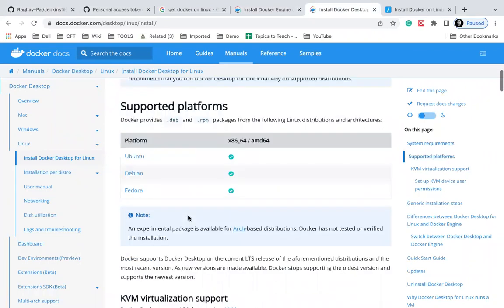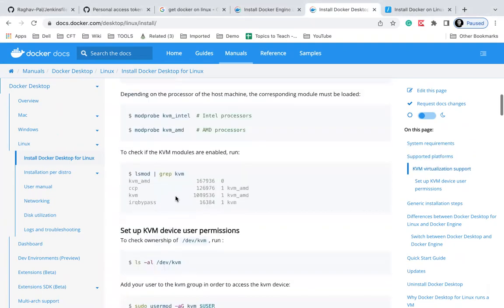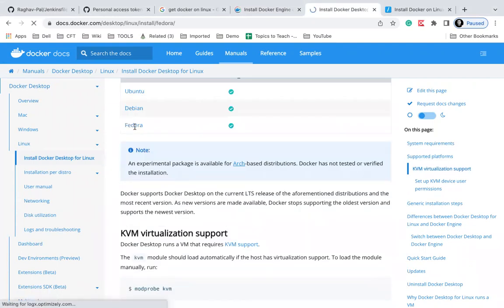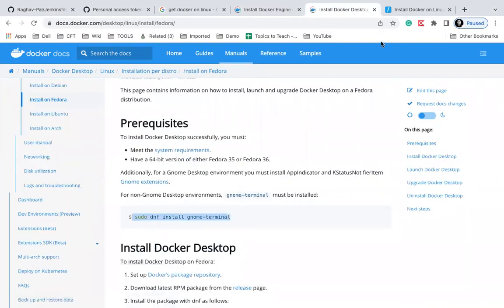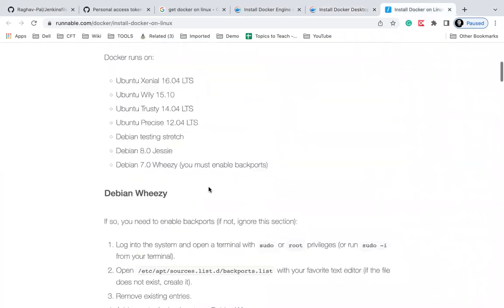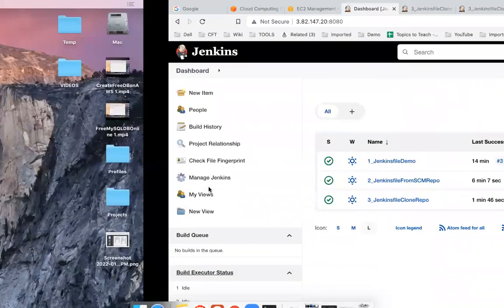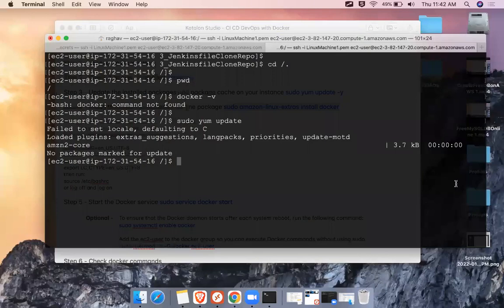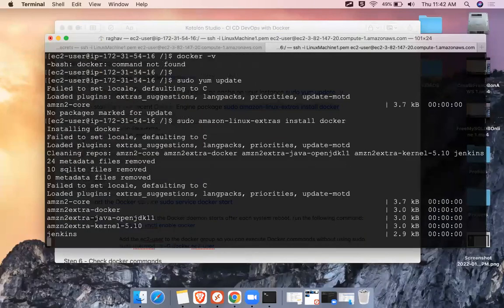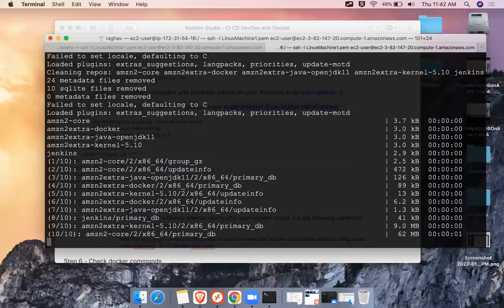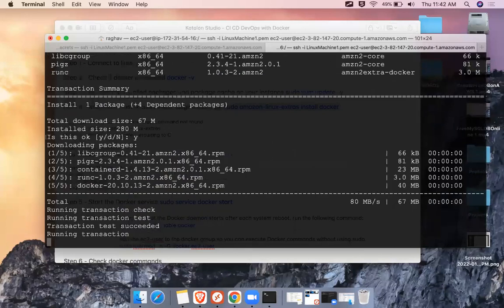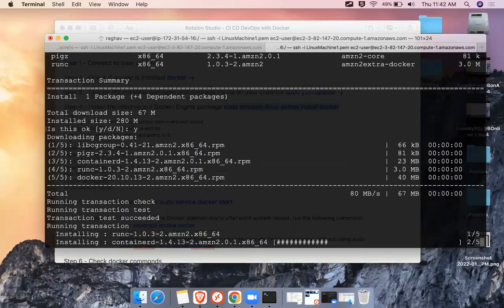So you can see here, we have all these different packages and platforms: Ubuntu, Debian, Fedora. Based on what you are using, you can select from here, and then you can get the commands. So you can see all the different commands. For me, I can directly use this command. This will download and set up Docker on this Linux operating system. I will say Y, and it will get the Docker engine.